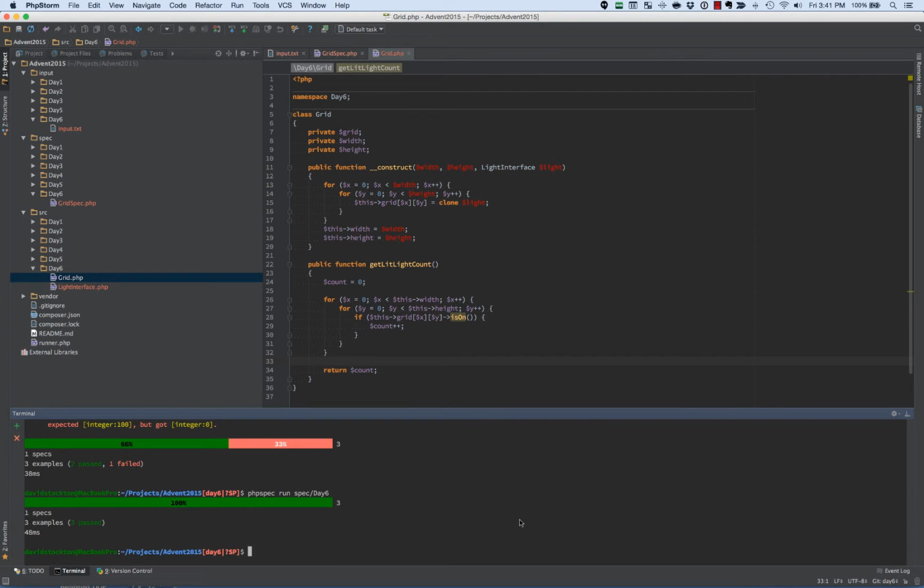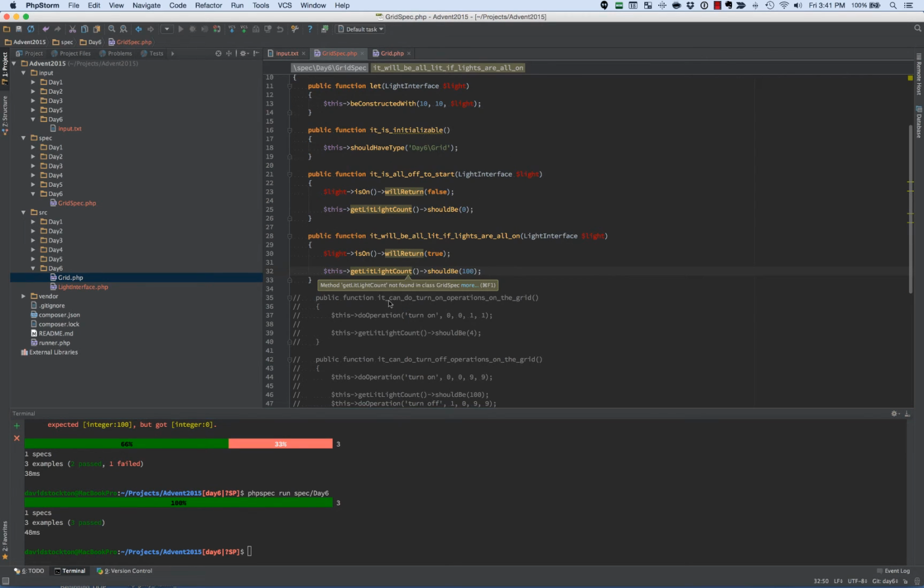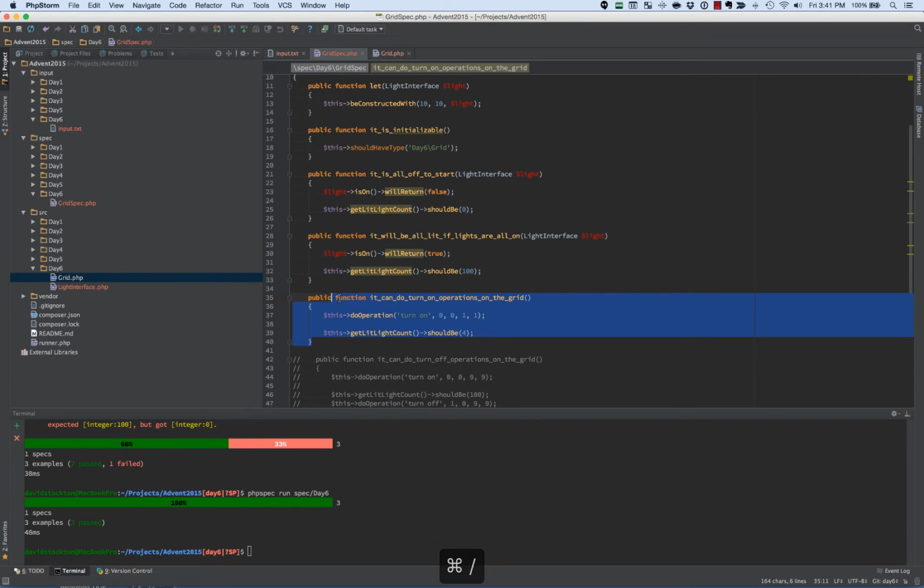So now we've got, at least it's working for everything is on and everything is off. What we need to do now, assuming that I've done the get lit light count, is start turning on some of these other tests that we wrote a moment ago. And let's make sure we can turn everything off. So our default light that was passed in will turn on all of these lights. So it'll do this operation. Let's see, do operation should turn on all these lights, and our lit light count should be 4.